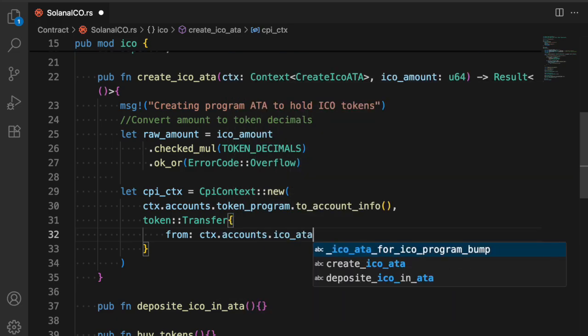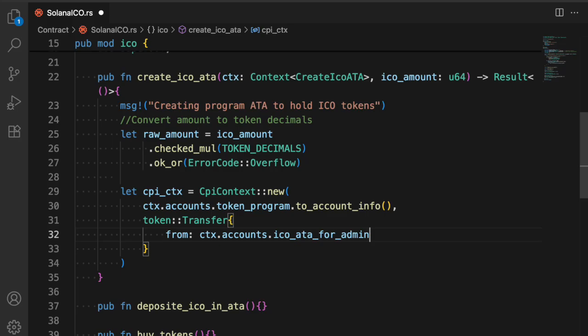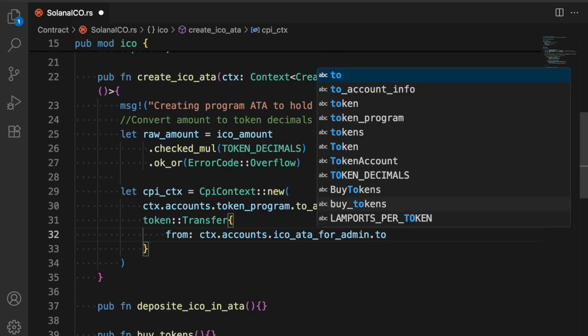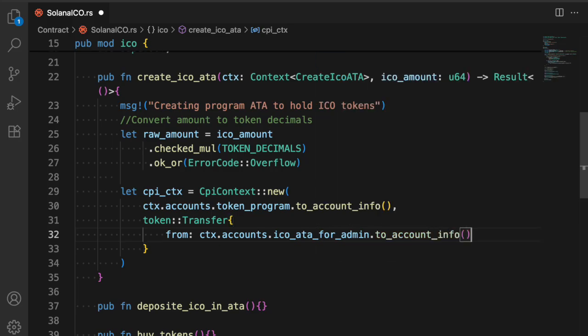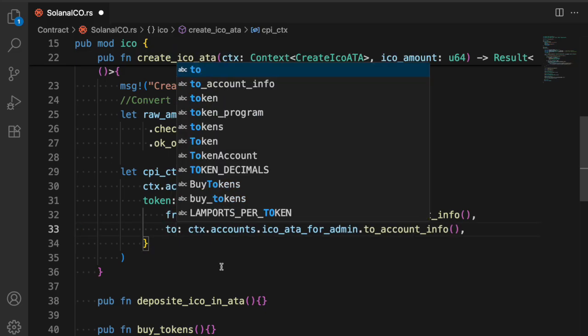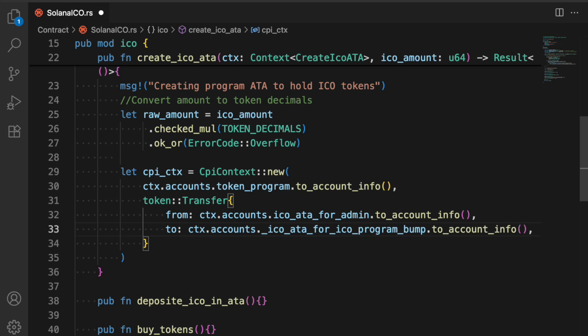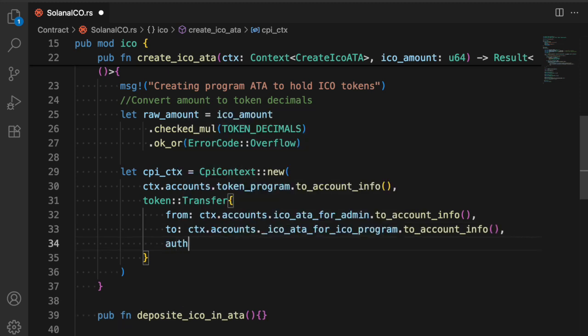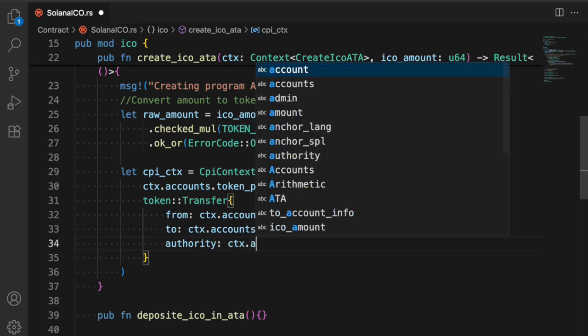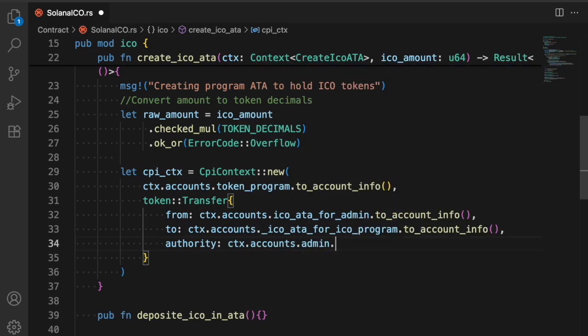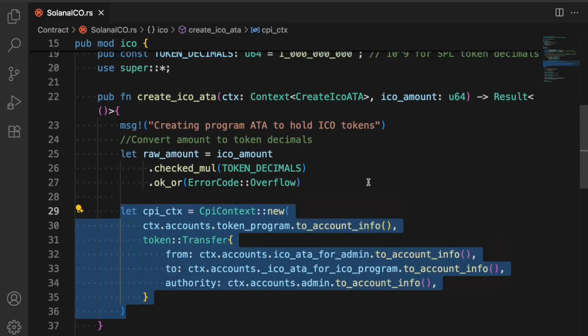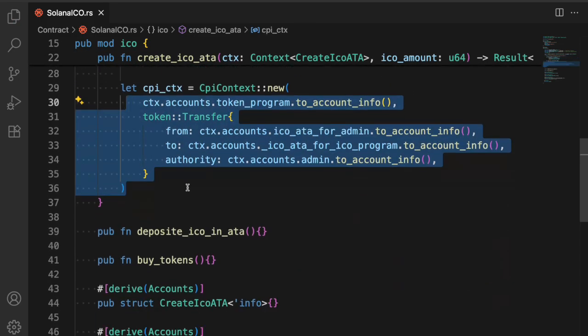So I'm going to initialize the CTO from admin, and I can simply provide the account info. The same thing we have to do. Now replicate this one, change this to 2, and this token will go to our contract, the ATT account we have created. We have to transfer to that. Let's remove it. Now we have to give the authority. So it's the account admin, and we can call this to_account_info. Very simple, not that complicated. It's a very simple logic. First we are converting it, then we are doing the transfer of the tokens.